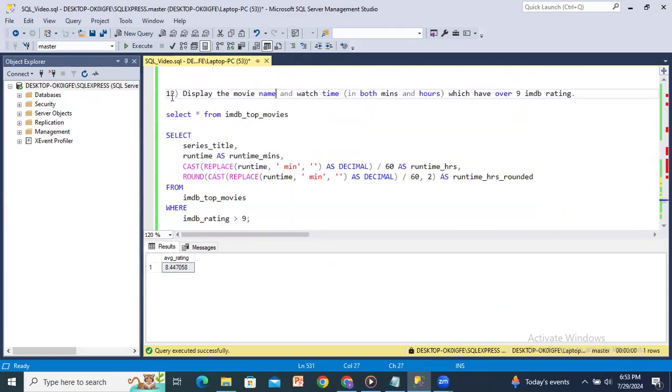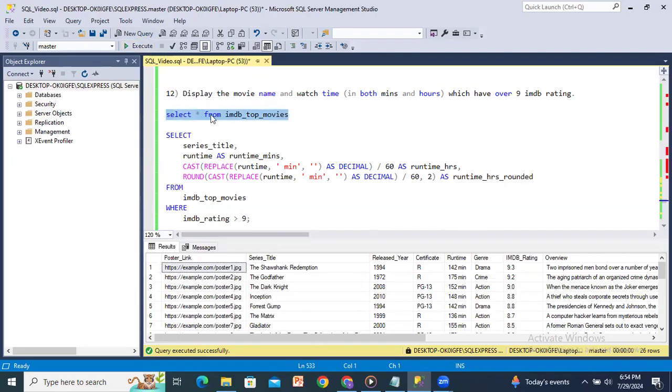So here, display the movie name. I will execute the general query first. Now display the movie name. So movie name is series title.